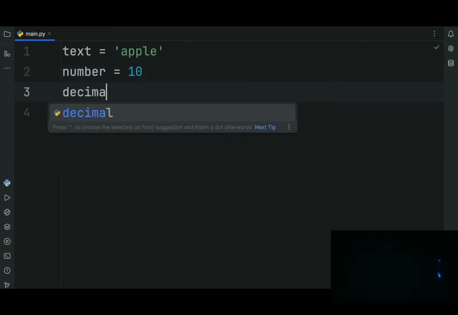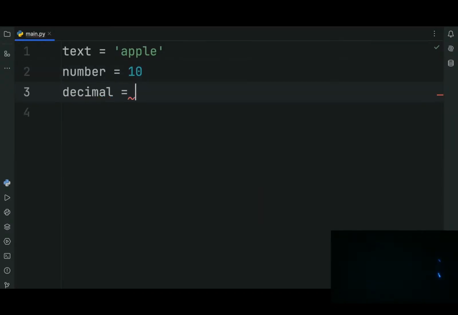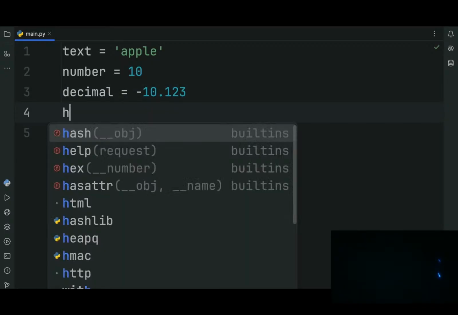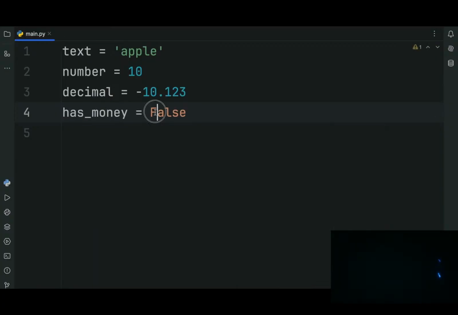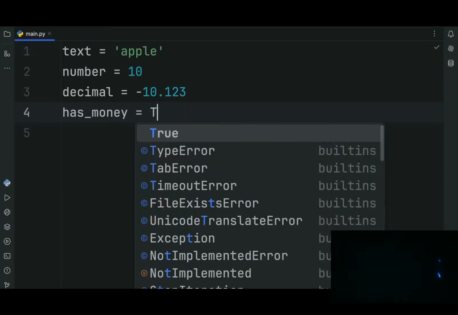If you want to have a decimal, this is referred to as a float, and that's any decimal number. So 10.5 or -10.123, that's going to be considered a float. Then we have something called a boolean, which is either true or false. So for example, has money can be set to false with a capital F. And again, this only has two states, false and true.